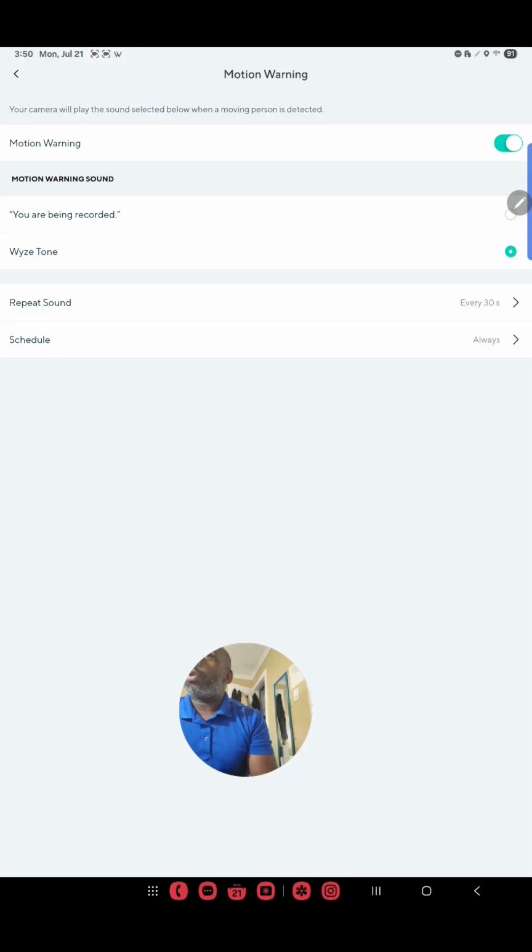So moving into the motion warning, that is what happens if you walk towards the camera, and this works for all cameras, not just the Wyze Floodlight cam. It'll either say you're being recorded, which seems a little bit ominous and kind of scares people off. If you want to do that, make it do that. But I usually like to use the Wyze tone, because it makes a nice little sound, and it just kind of makes people aware that they're being watched without sounding so authoritarian.